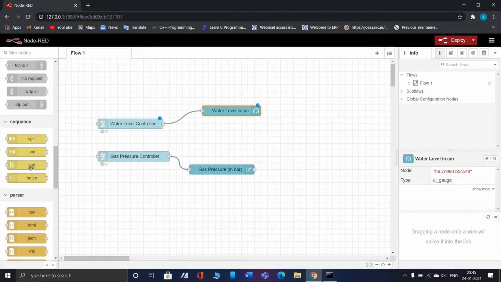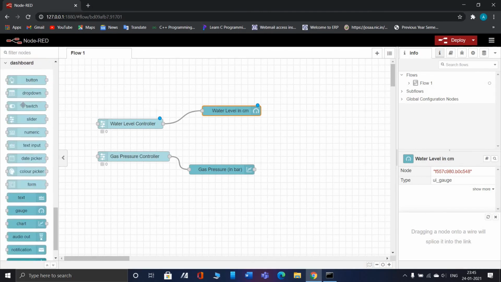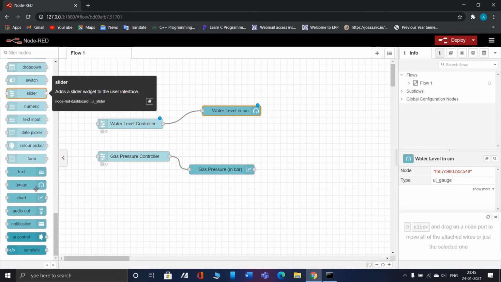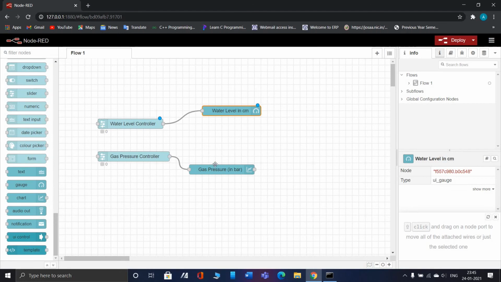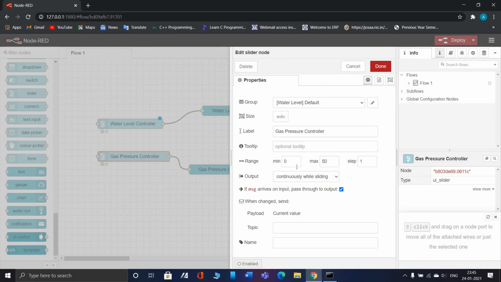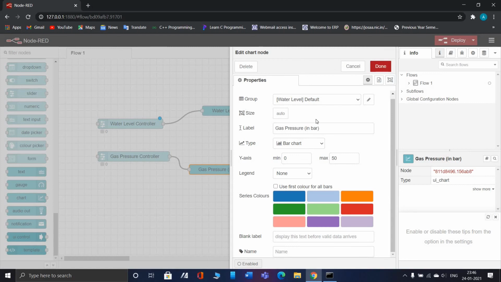The various tabs over here were taken from the dashboard palette of Node-RED. The slider, gauge and chart palette were taken from the Node-RED palettes. The gas pressure controller was set from 0 to 50 bar in steps of 1, and the bar chart displayed gas pressure in bar.